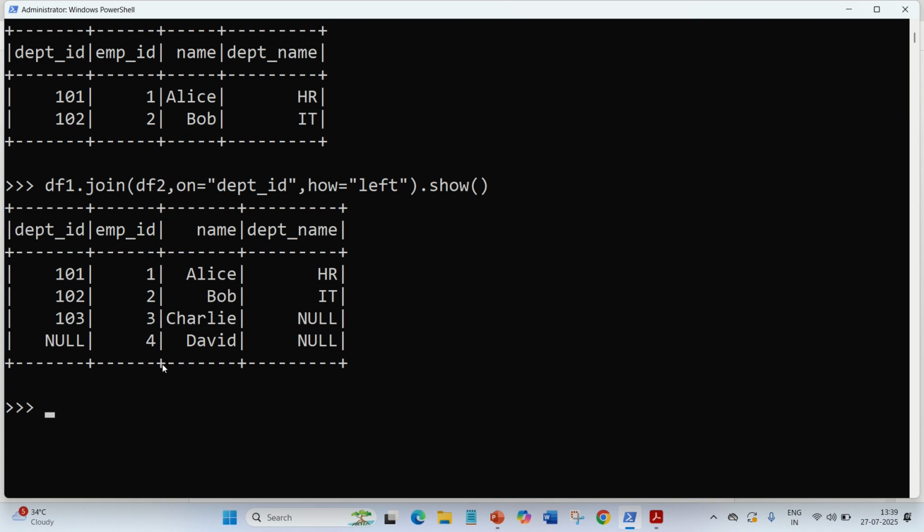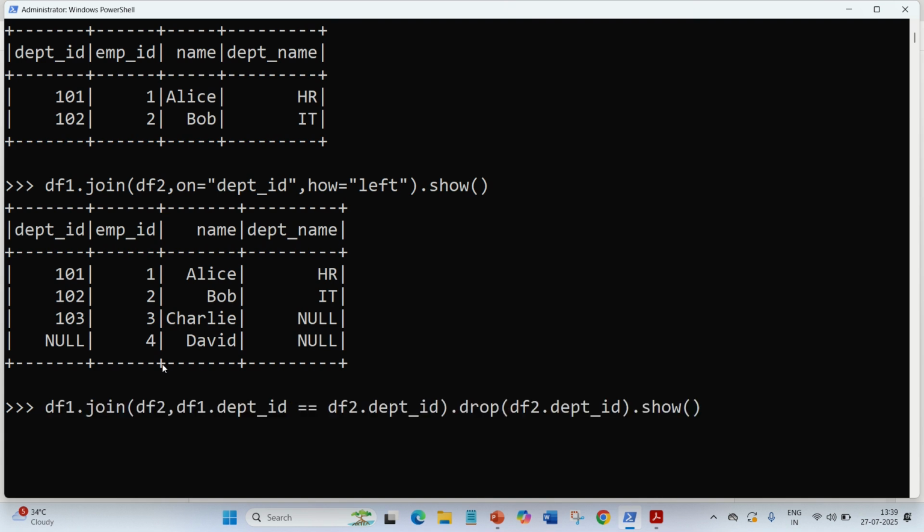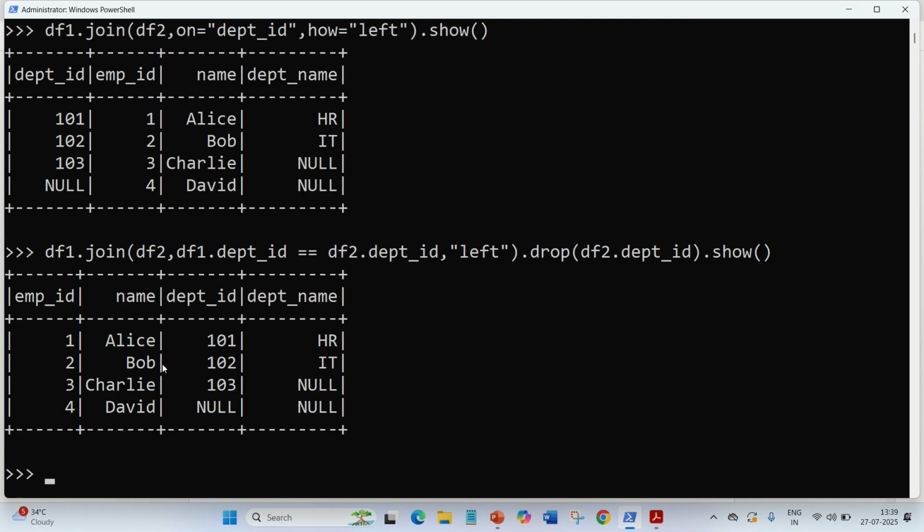So we can do the same thing with a slightly bigger syntax. How can we do it? We can do it with the help of this one. Here we can specify comma left. Just see, same result. Okay, we have the same result available. This is another way we can do it. So we have two ways available. Whatever suits you, you can go for that.